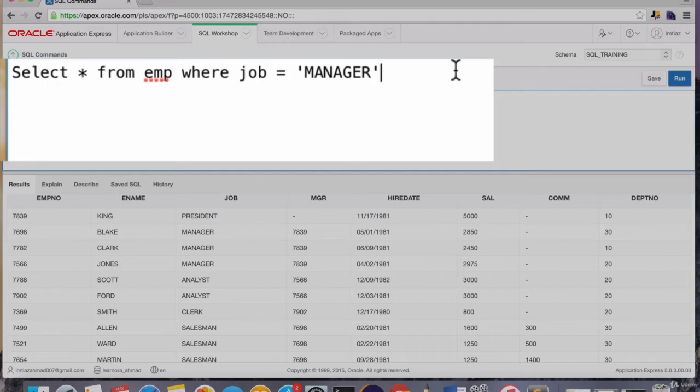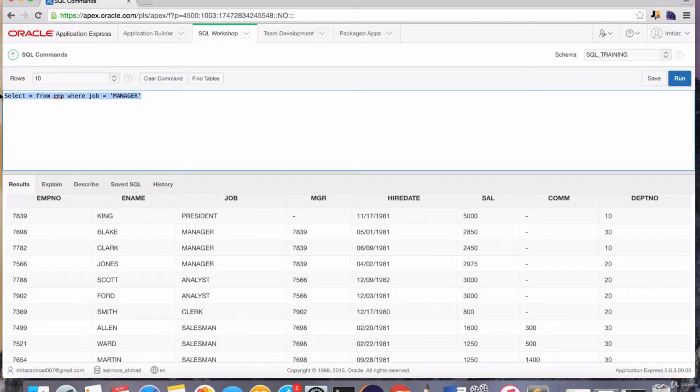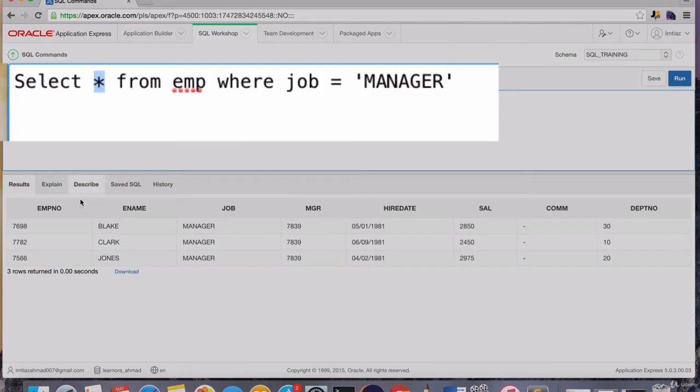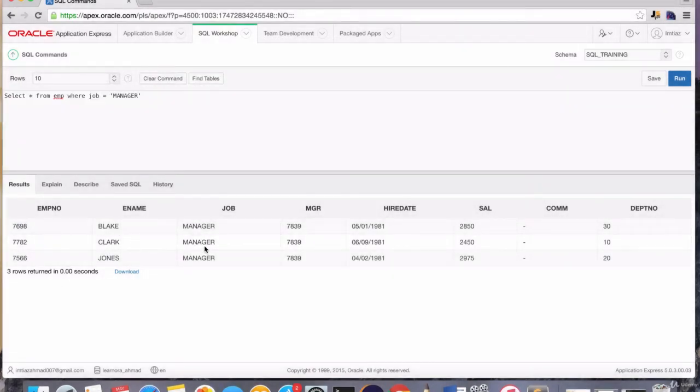So this is going to return me all of the records that contain the word manager in the job column, okay? And these single quotes that I have around the word manager are necessary. You have to have these single quotes when you are comparing data that is textual in nature, or with words or sentences. If I select this entire statement and hit run, it will return me all of the columns in the employee table, but it's going to be filtered by where manager is the job for the particular person, right? So Blake is a manager, Clark is a manager, Jones is also a manager, all right?